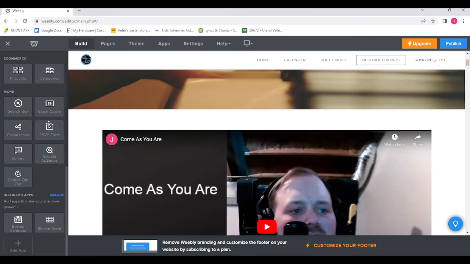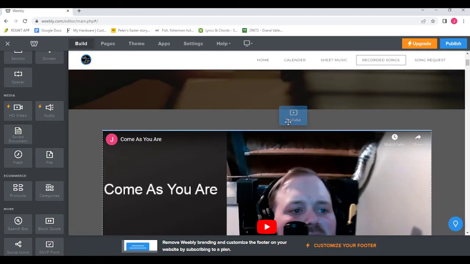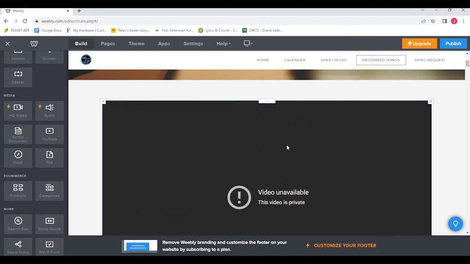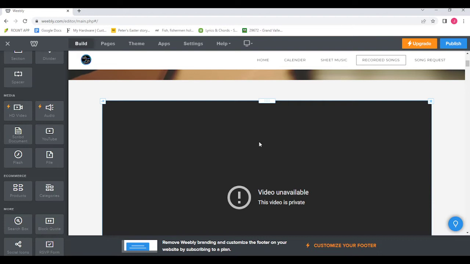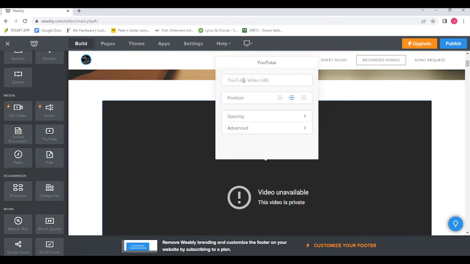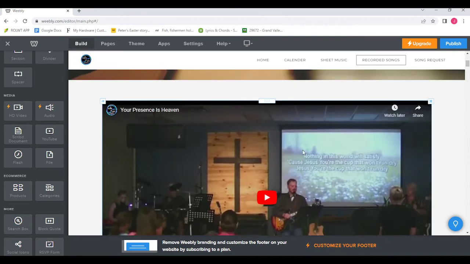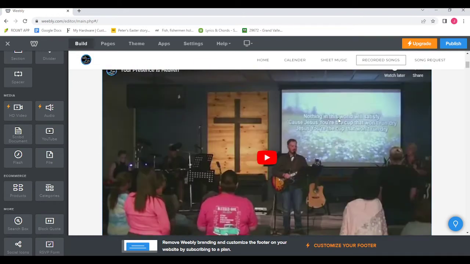Yeah, so to add a YouTube video, you're going to find YouTube, drag it over on where you want it, and then that's going to pop up. In order to get a YouTube video on, it's super easy. You just click it, and then you copy the URL of the video that you want to transfer over, and you just paste it in here, and right when you do, it's going to automatically pop up. That video that you had the link to automatically comes up.